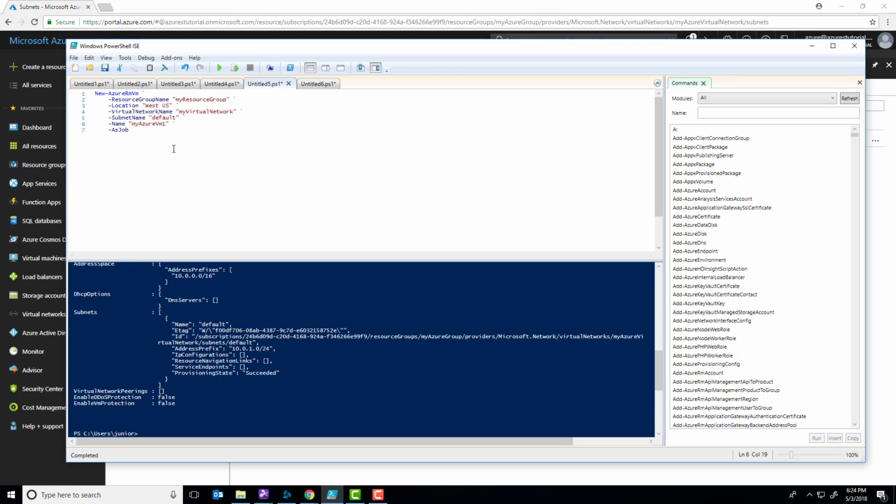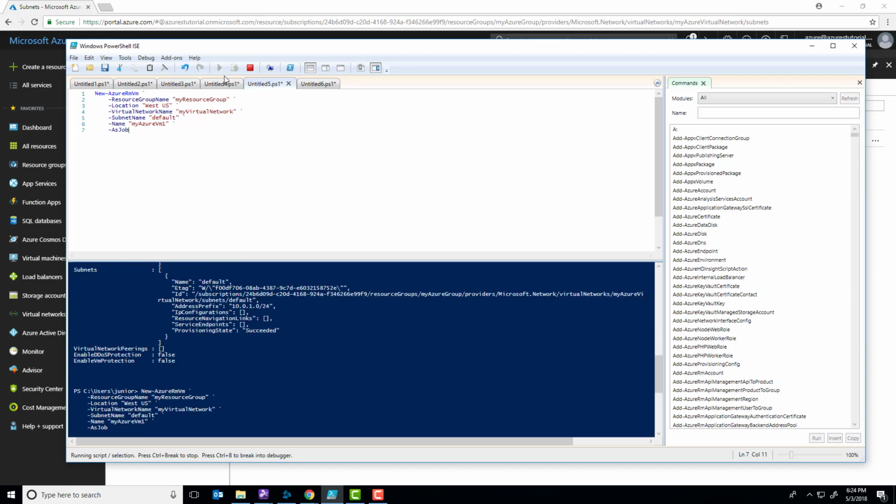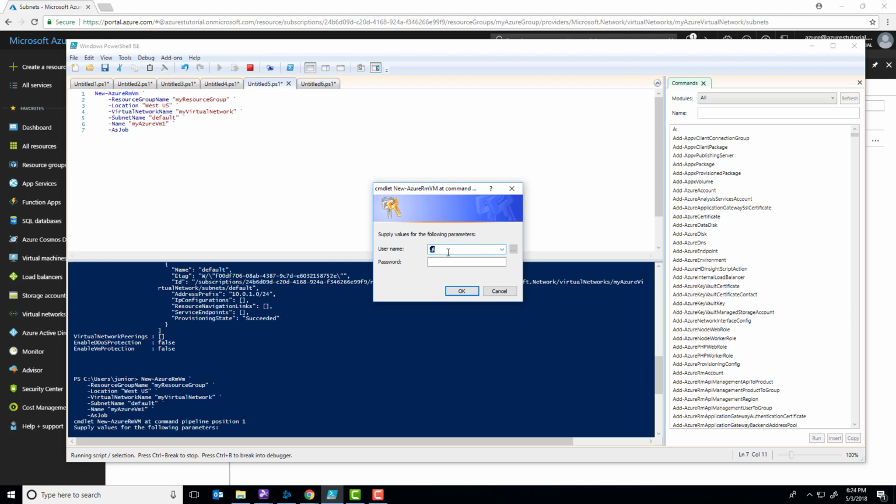So now we're gonna go ahead and create the VM inside that virtual network, or should I say the VNet? I mean, scratch that. That will be the subnet. So let's go ahead and run this PowerShell. So this is a pop-up to create the username and password for the VM. So let's do Azure admin.